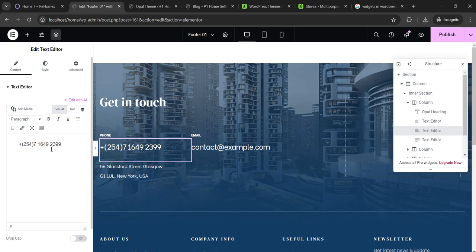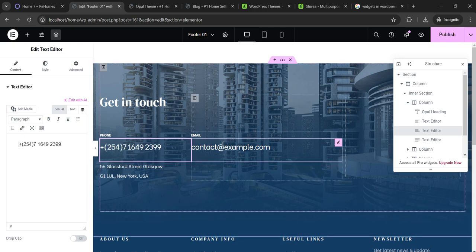So we have it there. And if I want people to call it, all I do is create it as a link, and then here I type tel, then my number. So what happens is whenever someone clicks on that number, the moment you click on that page, it changes.